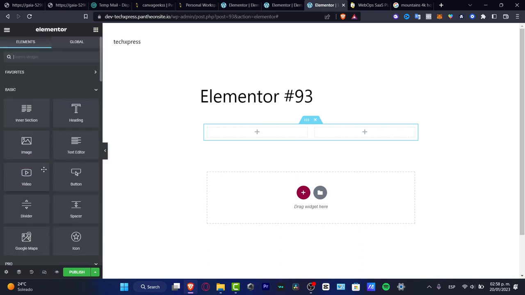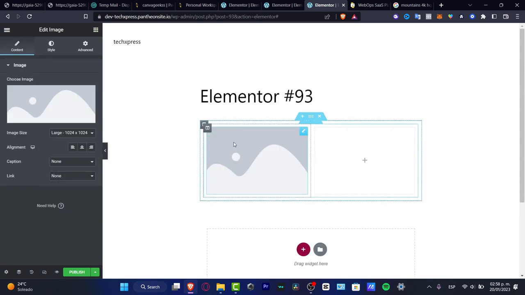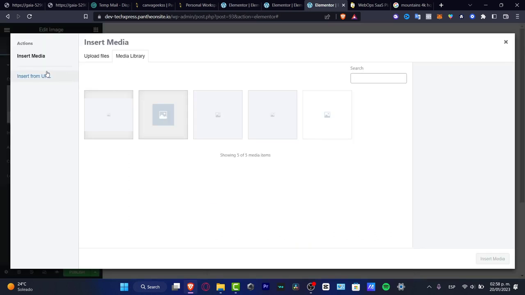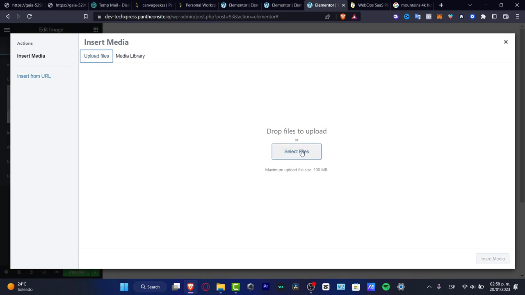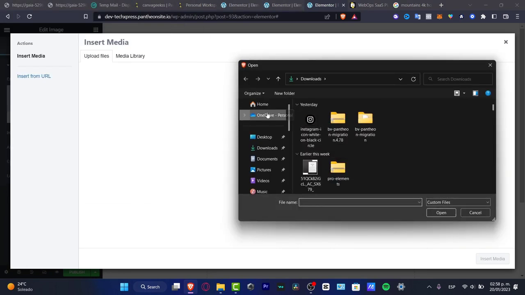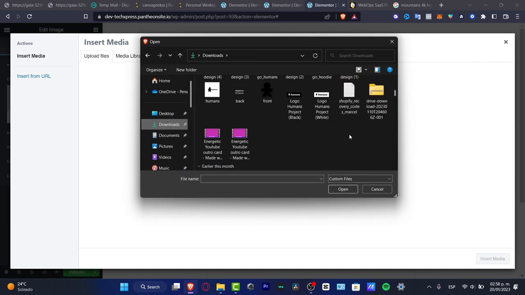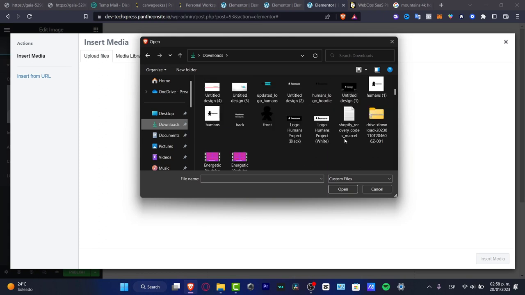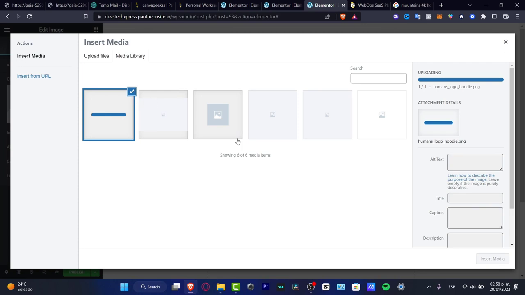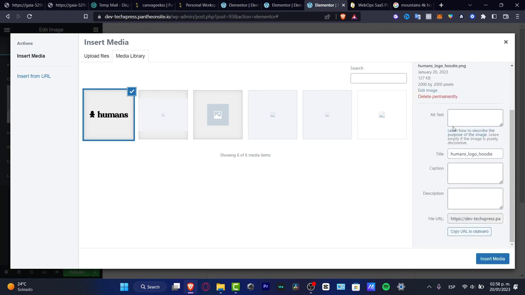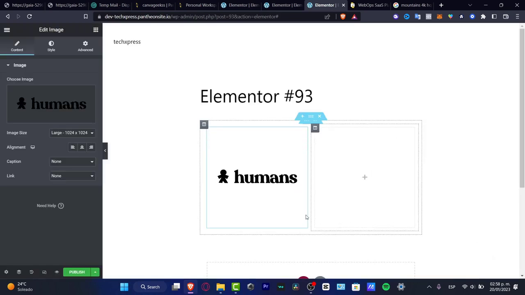So I want to look for the image like this. Here in image, I want to choose insert media. I'm going to upload my file, select my file, and here I have a lot of options that I can choose. I just want to focus on my brand, which is actually this one. I'm going to leave it with this, hit open, and there we go. Here's the alternate text, the title, the caption. You want to leave this like that. If you want to find your own logo on Google, you want to fill in this information for the SEO tools. So hit insert media, and there we go.